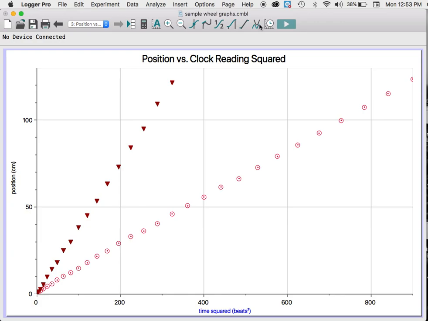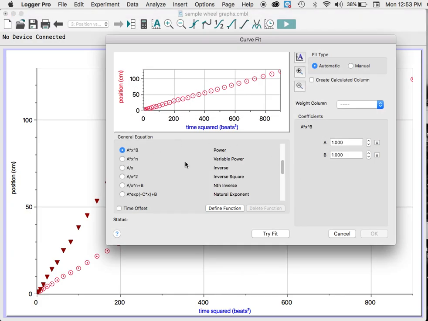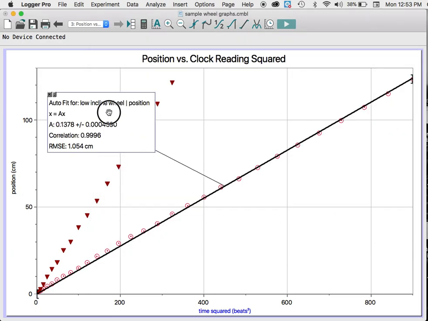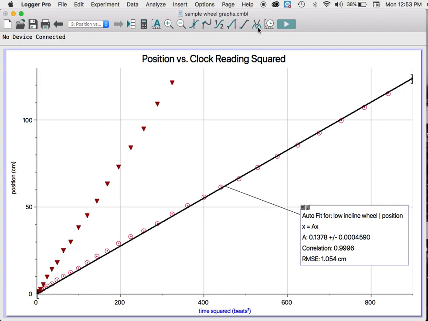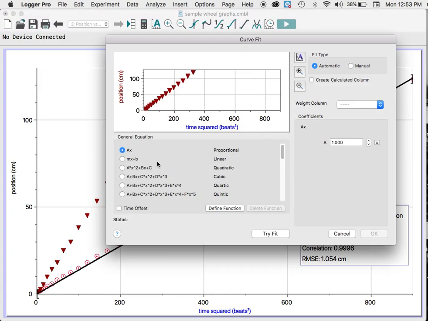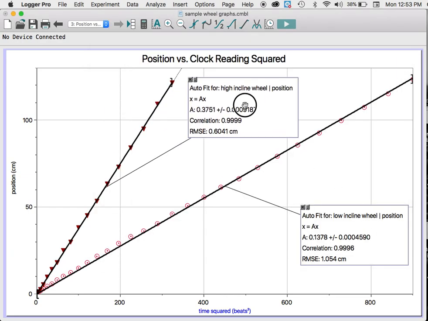But if you go to curve fit, you can actually select the proportional fit, and that will force the best fit line to go through the origin of the graph. So either option is fine for this lab. Proportional fit. Kind of drag that box so it's not in the way.